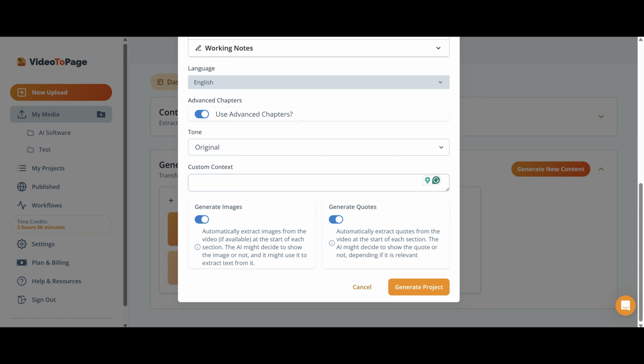So in advanced chapters at the start of each section, if you had 8, it would generate 8 images, and it will try to figure out what those images are related to and actually choose the screenshot at the correct time of that section. And if it gets it wrong, you can manually adjust it, and it literally takes seconds, very easy to do. You can also click this off, but this is a really unique feature that I haven't seen any others have. I think Video2Blog has it, but they do this really well in Video2Page.